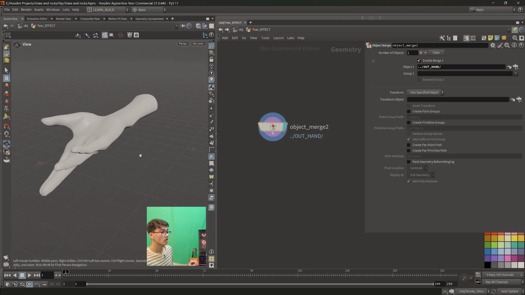Okay. First, we need two things: our geometry to fracture, and like the Voronoi fracture, when we used the points and then created those pieces by using those points, we will need those points, and we will create the Voronoi fracture again.